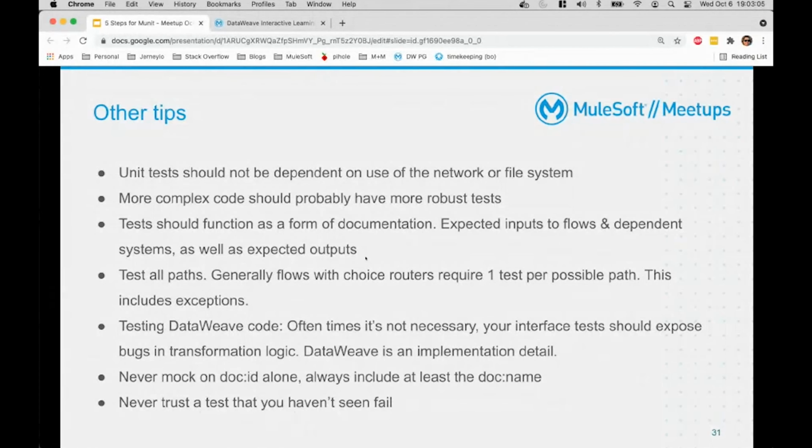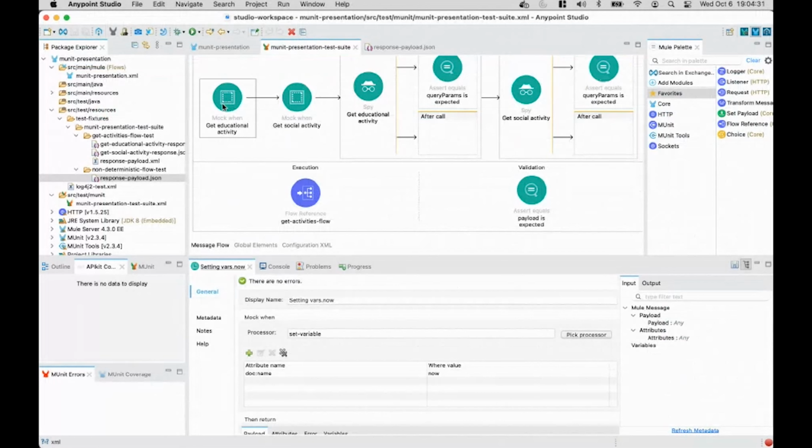I didn't do this in this presentation, but one of the things that I've found that's incredibly valuable is if you fill out the test scenario description. You can use really simple language, like, for example, in this one, I might say, given a call to the get activities flow, then the payload should be what's expected. Or given a call to non-deterministic flow, the payload is expected. For this one, I might also put the query params to dependent APIs are correct and the payload is expected.